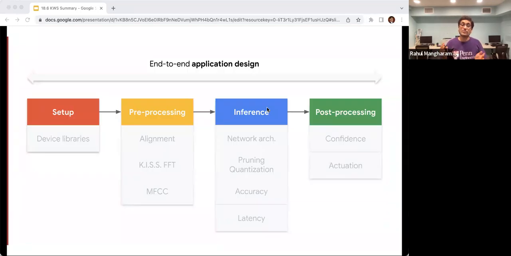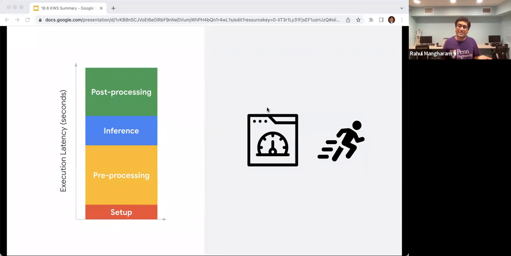And on that note, know that the setup, pre-processing, and post-processing are just as important, if not in some sense more important, than the actual network model that we are doing our inferencing on. Why do I say that? Think about it from the execution latency perspective. You have to do setup once, and then after that, you have to do the pre-processing, inference, and post-processing, all in real time while the device is actually running, trying to detect your keyword. What that means is that they actually all add to the latency. And this is just a pictorial representation of what the latencies might be.